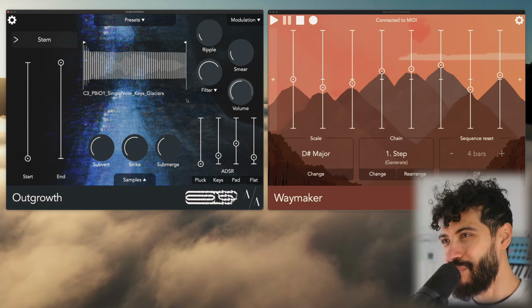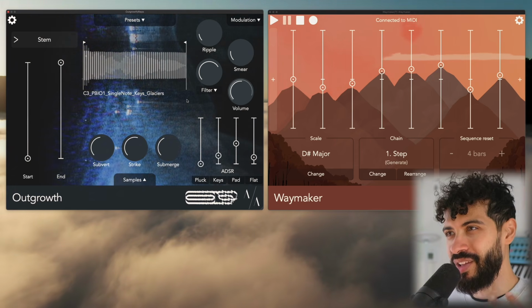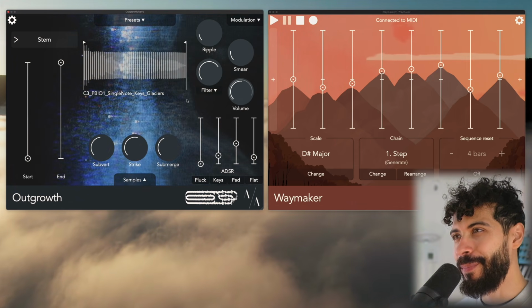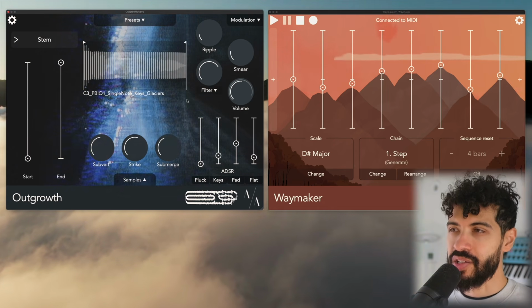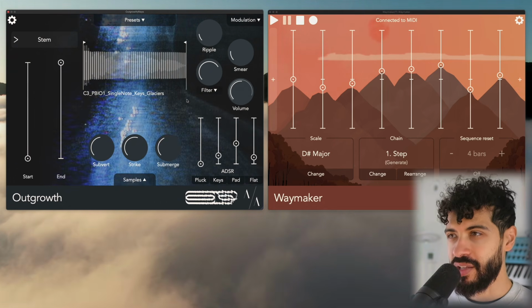And that probably isn't the best combination of samples, but I really wanted to illustrate how you could have really different sounds in there, especially from the same sample pack. That's really fun.